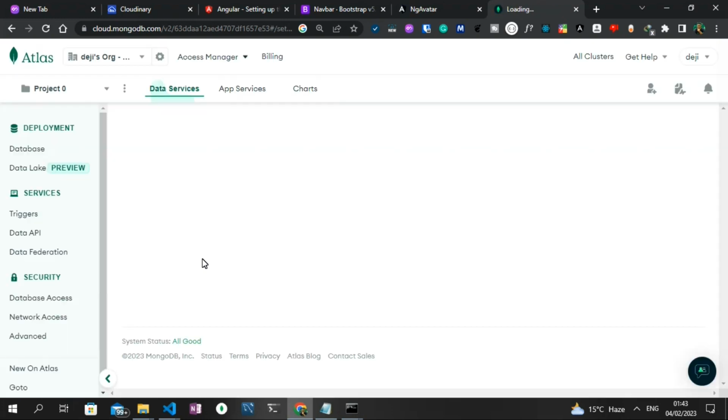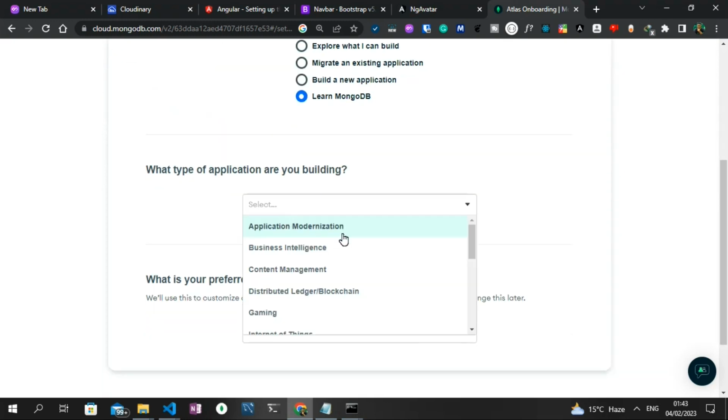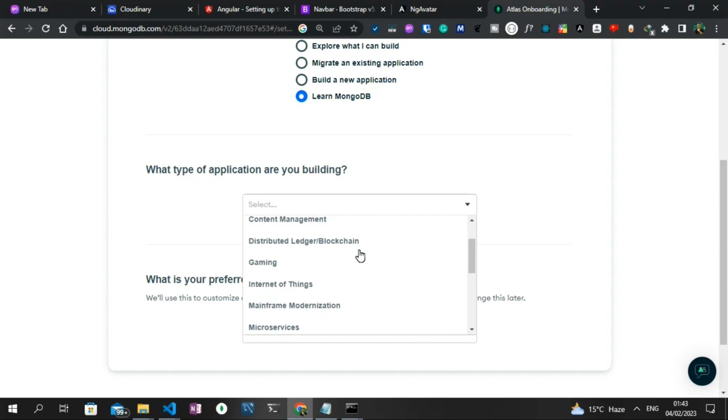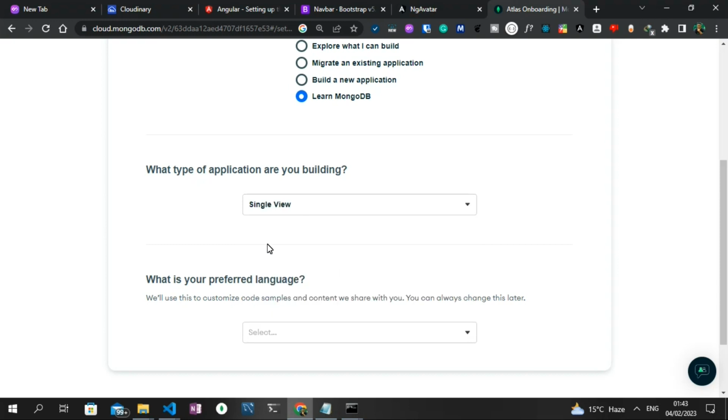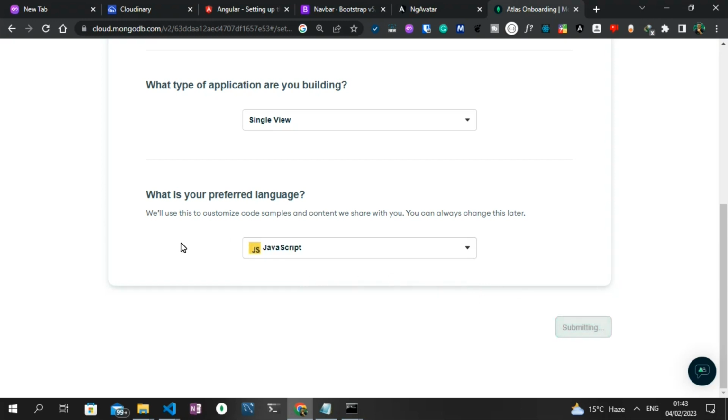We get navigated to the welcome page, as you can see right here, and then we get asked a question: what's our goal for today? I can just click on learn MongoDB. What type of application are you building? We're trying to build a single page application, so I'll select single view, and for preferred language, I would select JavaScript, and I click on finish.